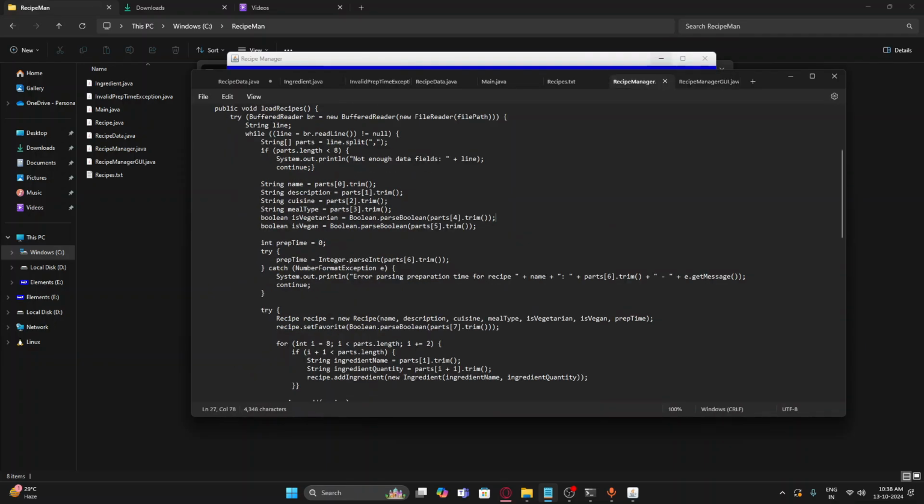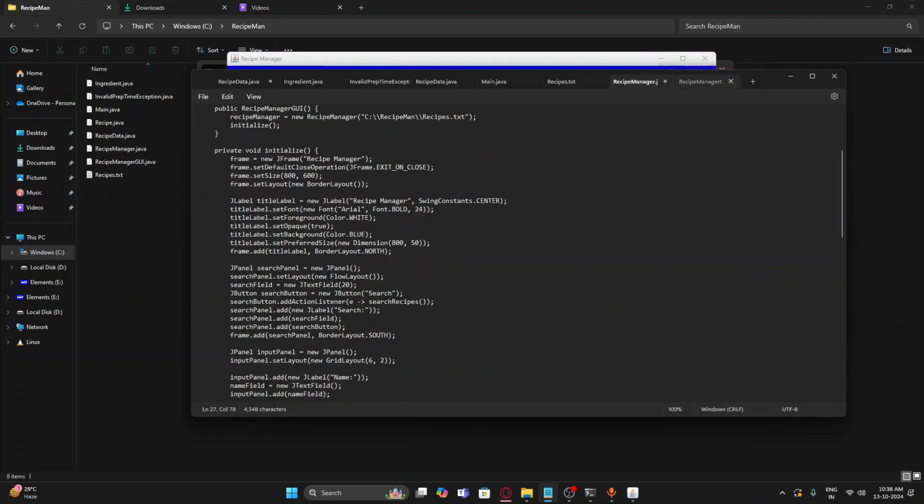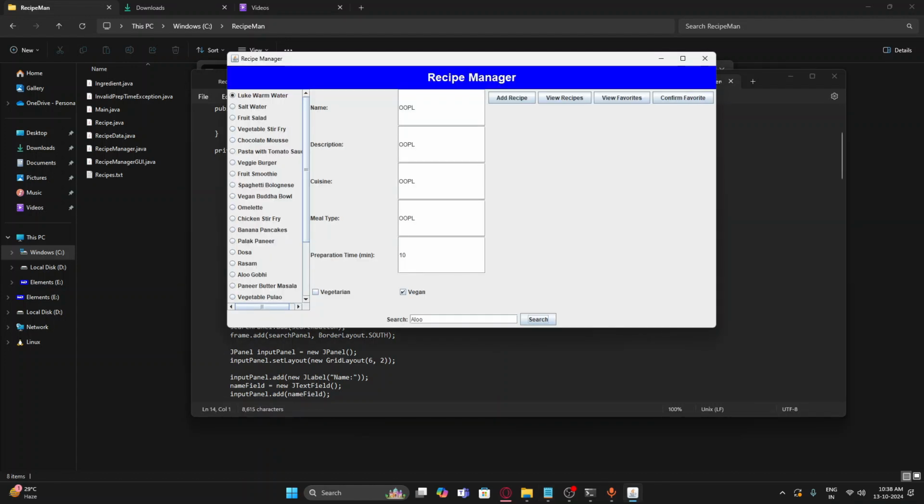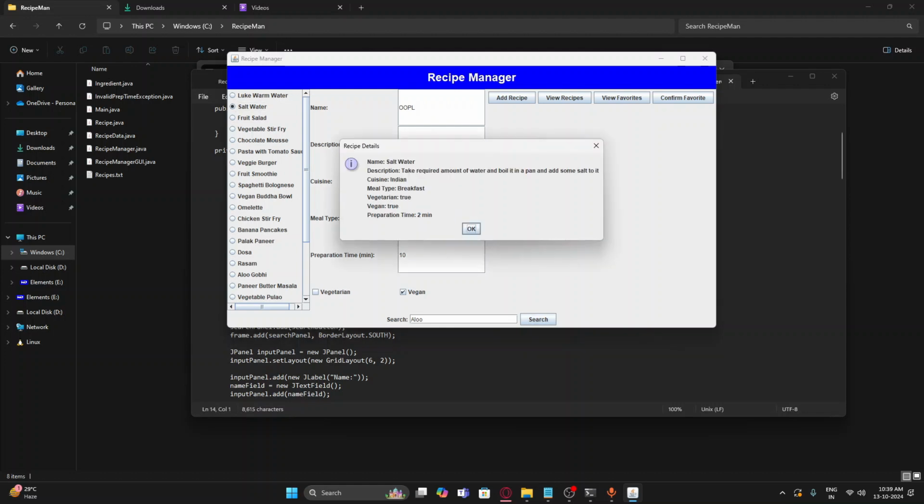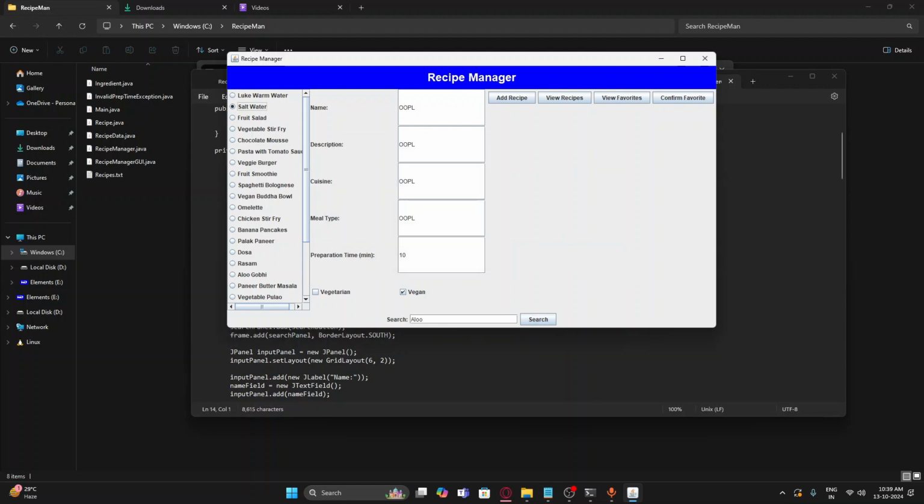One of the biggest challenges in RecipeManager was handling the file input and output, loading the recipes while ensuring that the data was consistent. And in RecipeManagerGUI, the most challenging thing was to design a responsive and intuitive interface where the user could select their recipes. For example, they could see a description before adding to favorites so that they know what they are adding. And managing inputs like preparation time, which has to be in minutes. For example, if I put in text here and try to add it, it will show me an error that the prep time must be a number.